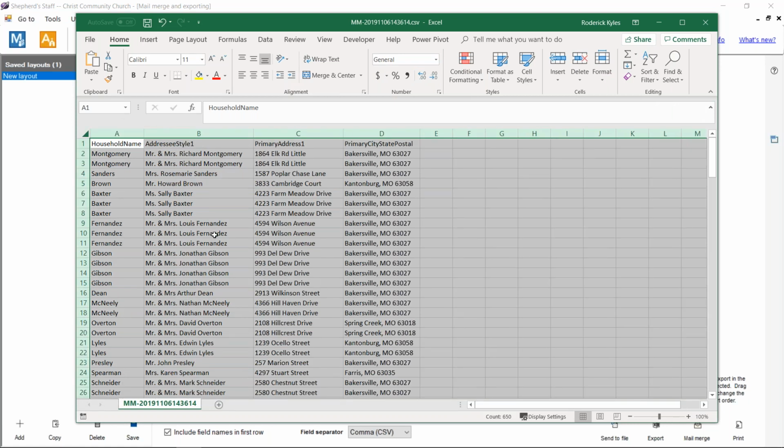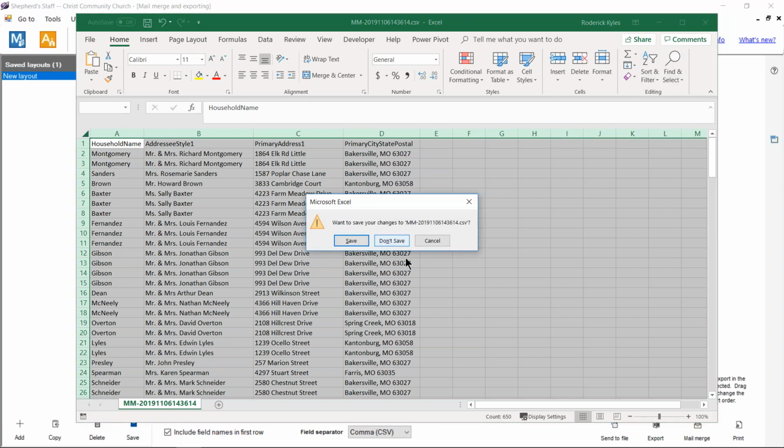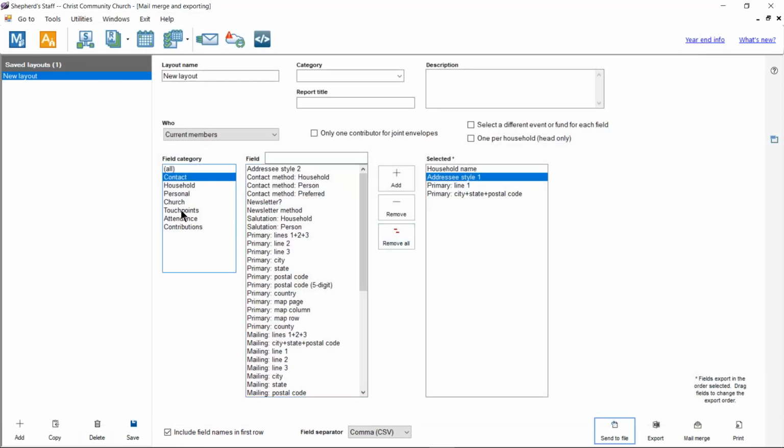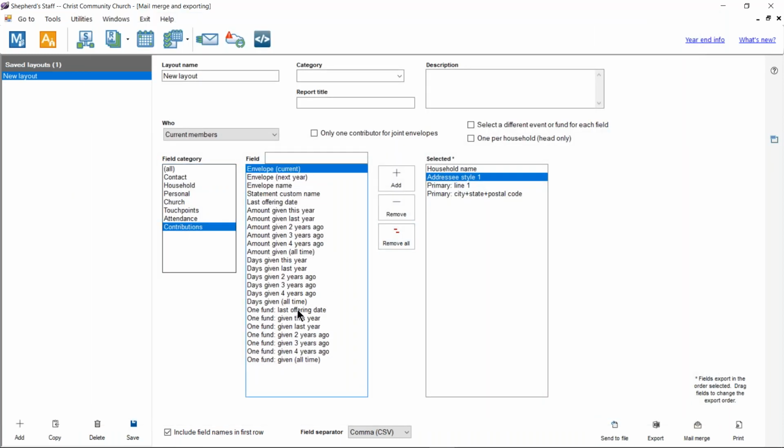So I have seen people use this as a start for a mail merge, but really the thought behind the export to Excel is going to be the fact that you could select any fields that you wanted, include that in your export, and then use it however you wanted to use it at that point in time. And I would just note that there's also a pledge mail merge inside the contributions module. Okay, so that's the information that I had for this session.